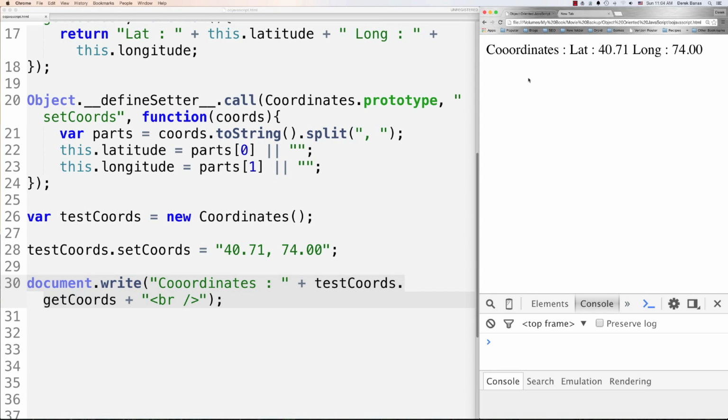So we'll say something like coordinates, and then we'll call test coordinates and call the getter and reload, and you can see it works, except I have too many O's in coordinates, but that's not a big deal. So there you go. That's another way of creating getters and setters. Now I'm going to show you how to create getters and setters using something called defineProperty.